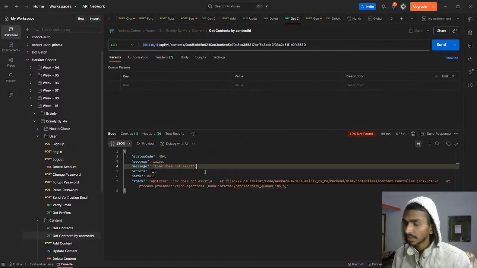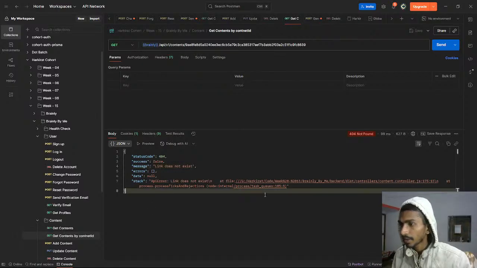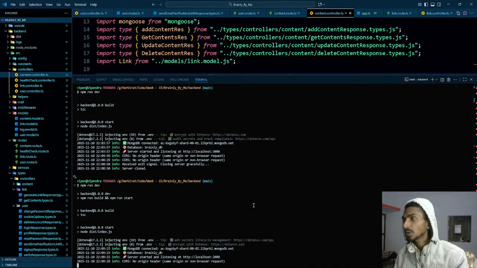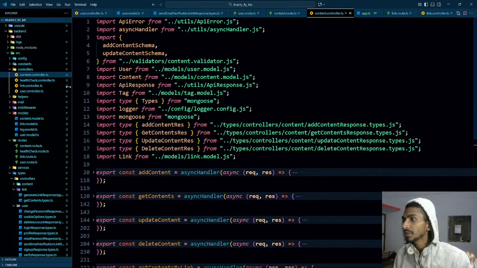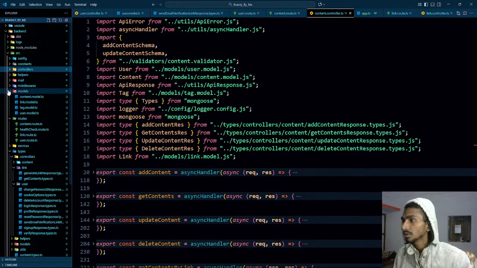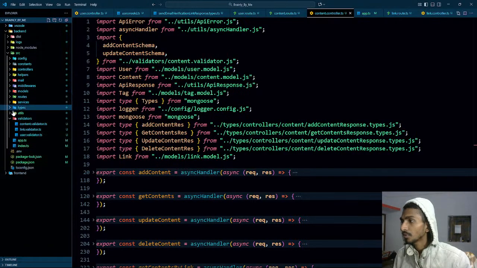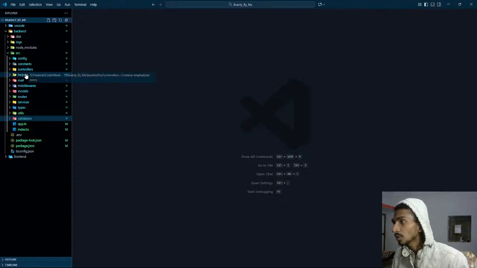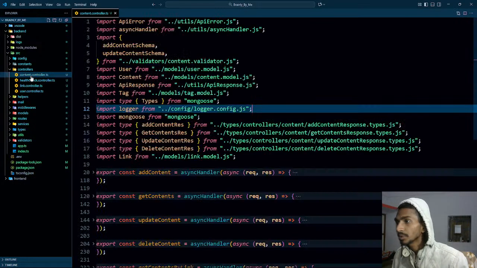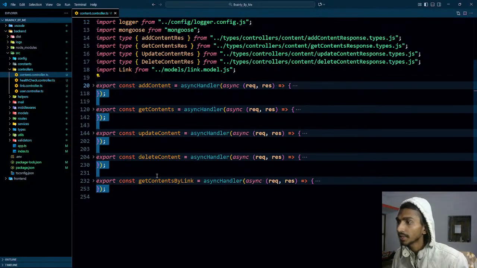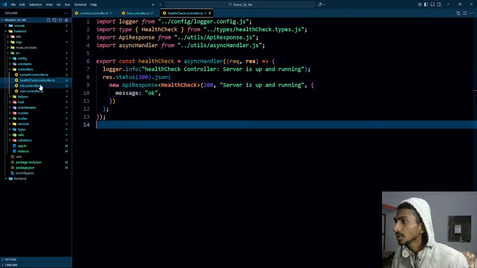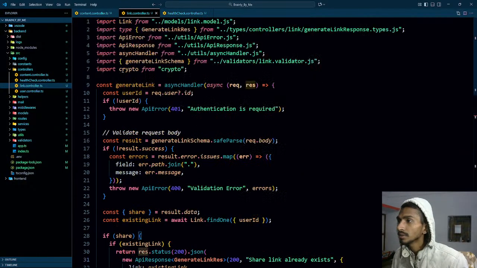Link does not exist. Okay, link does not exist. Interesting. So ultimately most of the things are done. As for the code, this is how it looks like. We have used TypeScript in here for the types and all. And this is the folder structure of everything that we have in here. We have the validators too for validating the things. So ultimately, talking about the controllers, we have the content controller, and these are the functionalities inside content, and then the health controller just for checking the health, whether the server is actually running or not. Link controller for creating the link.